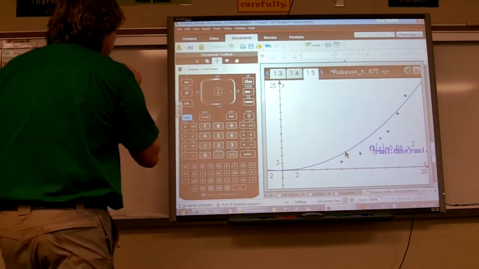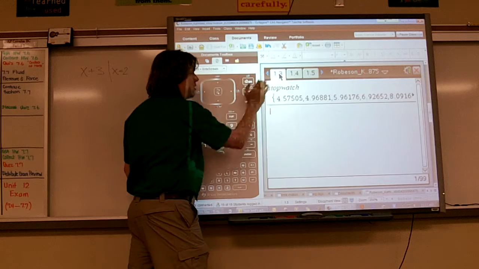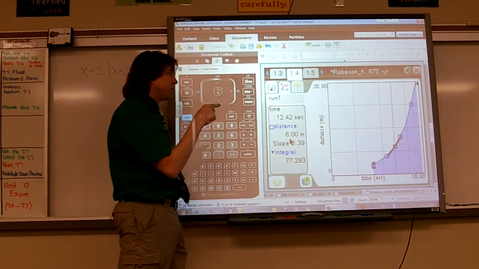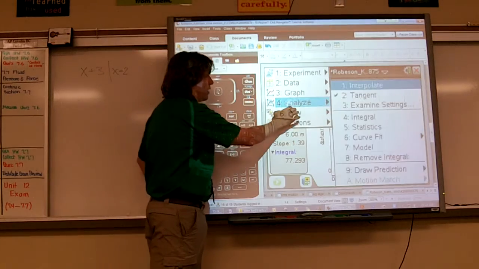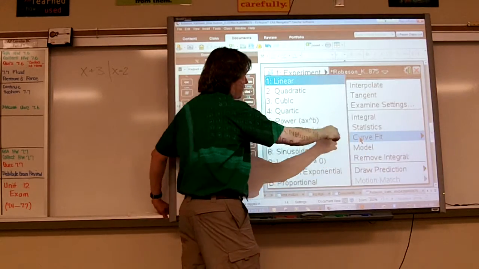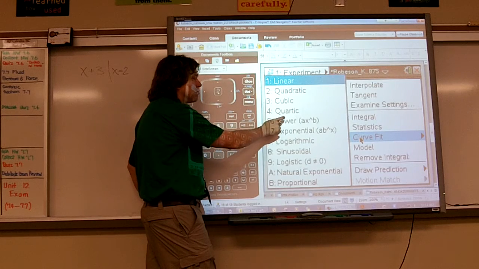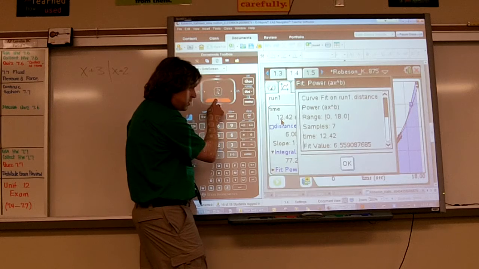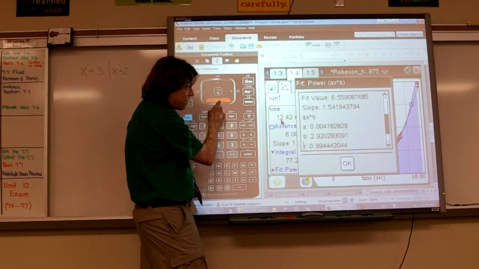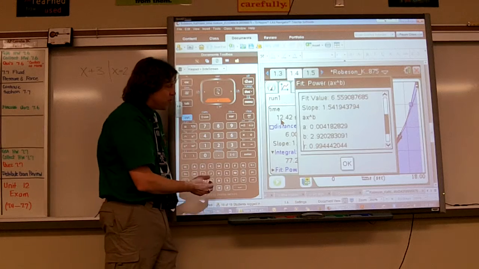So now here's me exploring something else. Back over here, if we modeled it, I wonder what would model that. Menu, analyze, curve fit. What, a power curve. Let's see what that is. And it says, not so meaningful. Have a 2.92 power.